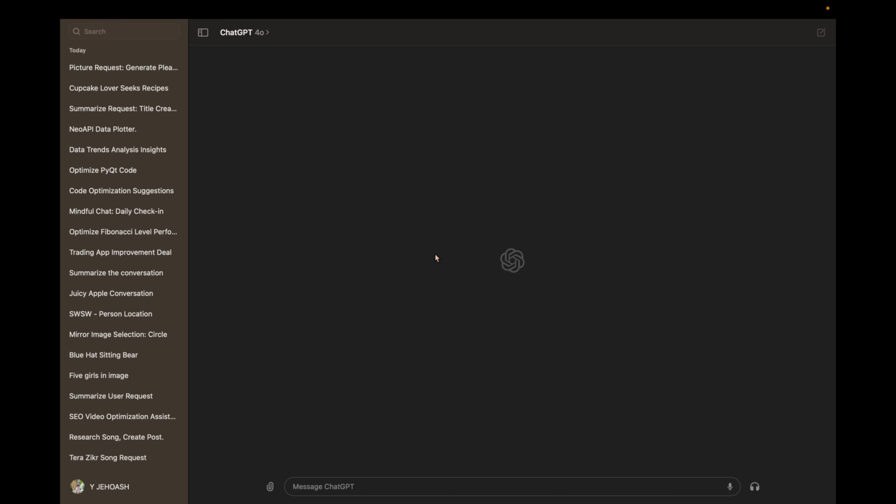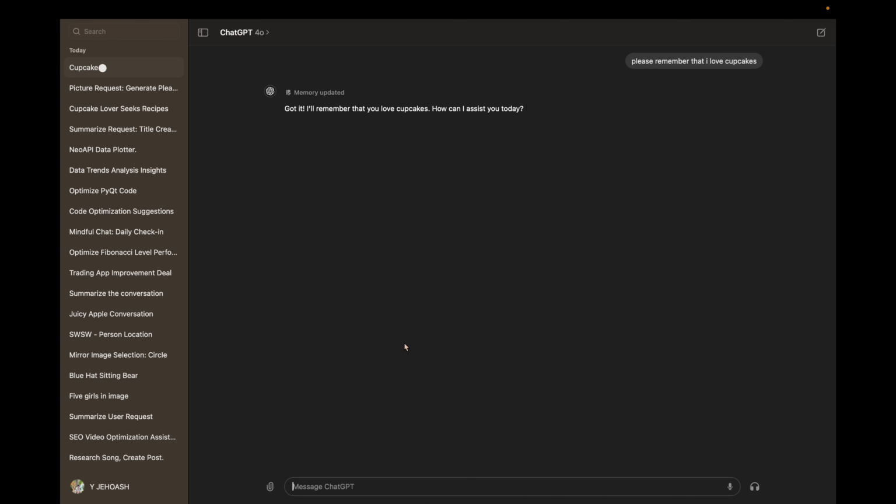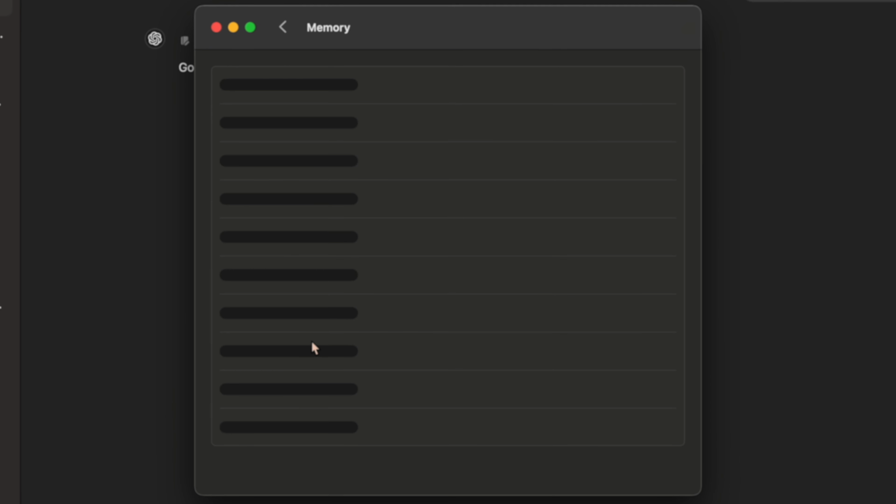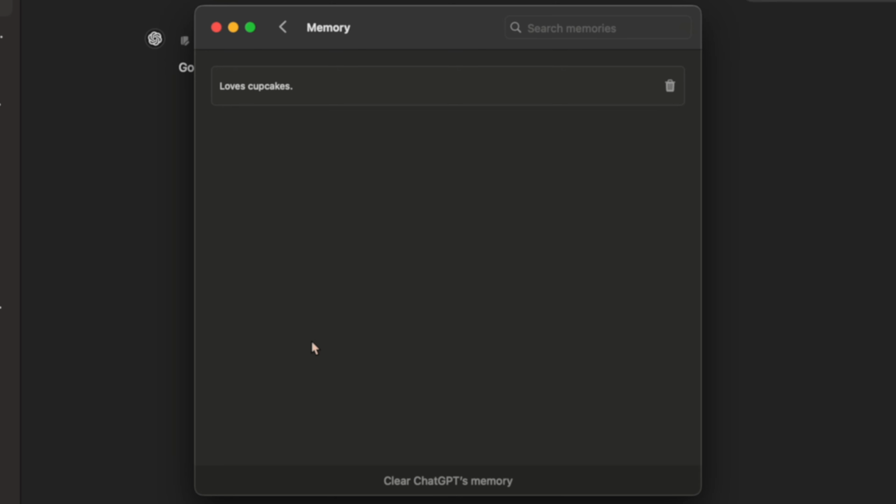So we are in a new chat. If we are not in a new chat, you can just click this option. So we are in a new chat now. So let me send a message. Let me try. Please remember that I love cupcakes. So let me message this. As you can see, it is showing memory updated, so it is stored in the memory. So let us just check out in the memory if it is stored or not. If you come on to personalization and manage memory, you can see it shows love cupcake.